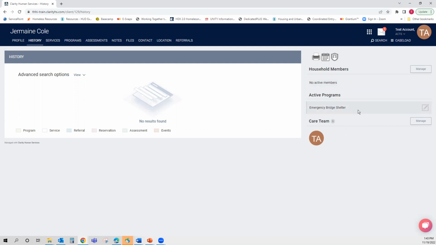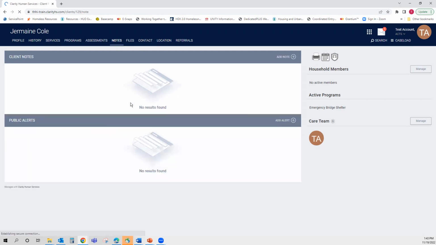One thing I do want us as the assessors, the access points, to be aware of and mindful of are these tabs up in the program dashboard. The notes, files, contact, these are very important with CE. In the notes section, we're able to record what's going on with the client if we need to, record what documents we're working with them to obtain and stuff like that.